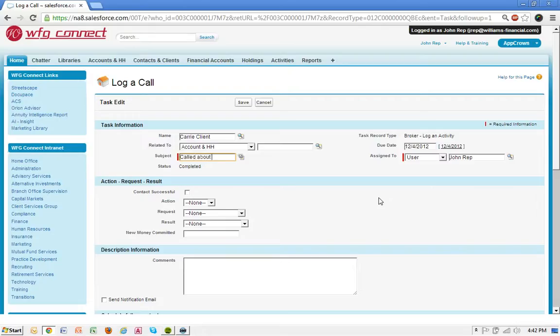Called about X, Y, Z. And if you want, you don't have to use these fields, but you can use these fields for a deeper level of reporting. Contact successful. What action did I take? I made a call, I sent an email, a meeting, a seminar. I made a request, I talked about something.